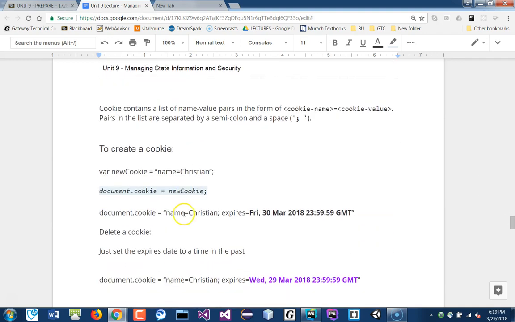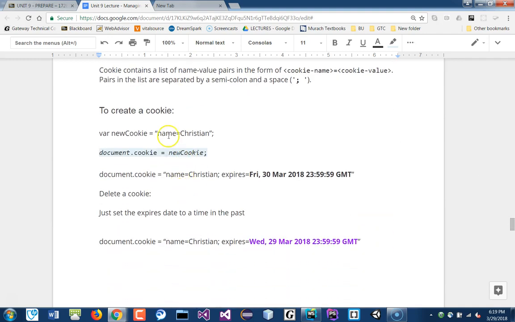So here is how you set a cookie. I have a variable called new cookie, and the name here is Christian. The cookie name is this one here. The value is Christian, but the actual cookie name is called name. I could call this C, so the cookie name is C. It's the key. The key is the name, and the key has a value.